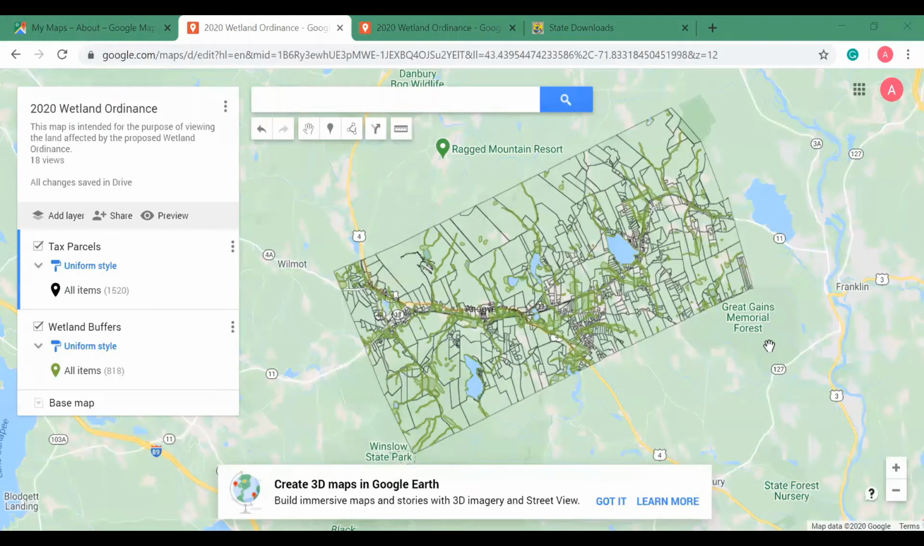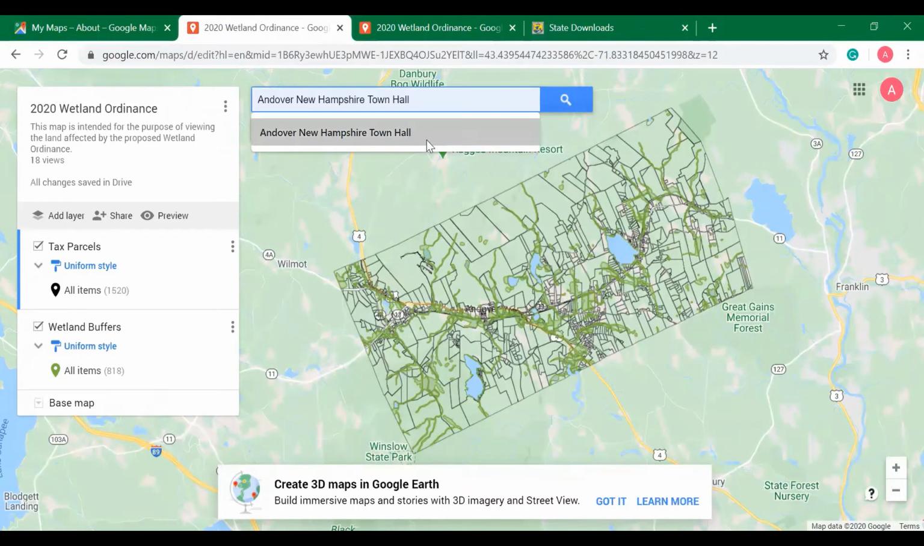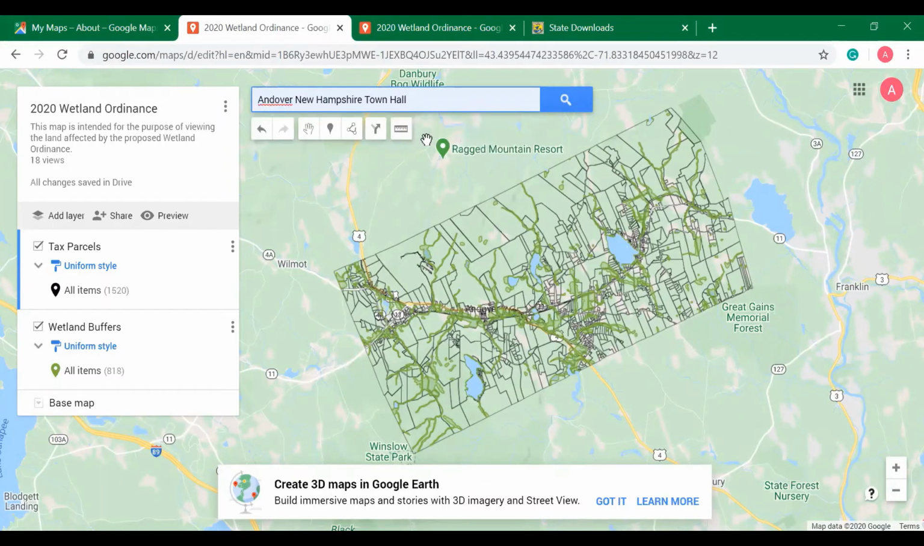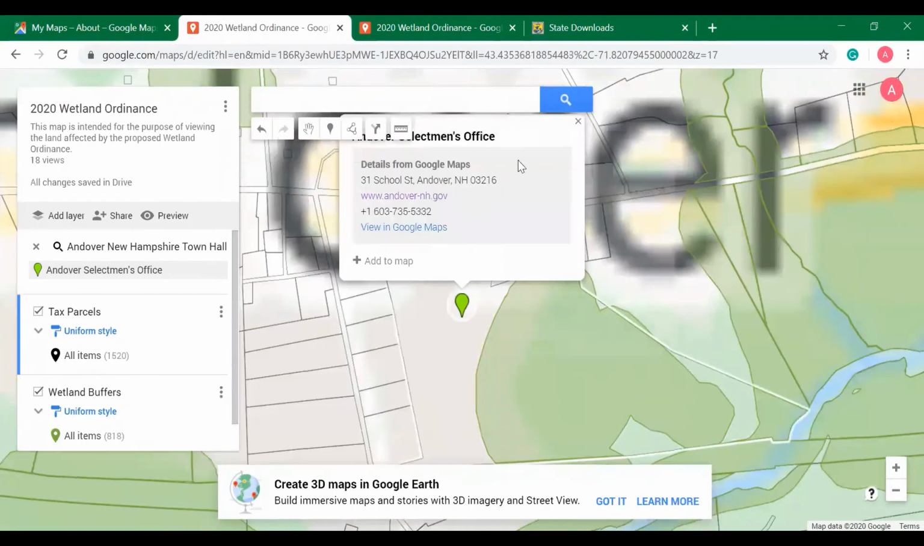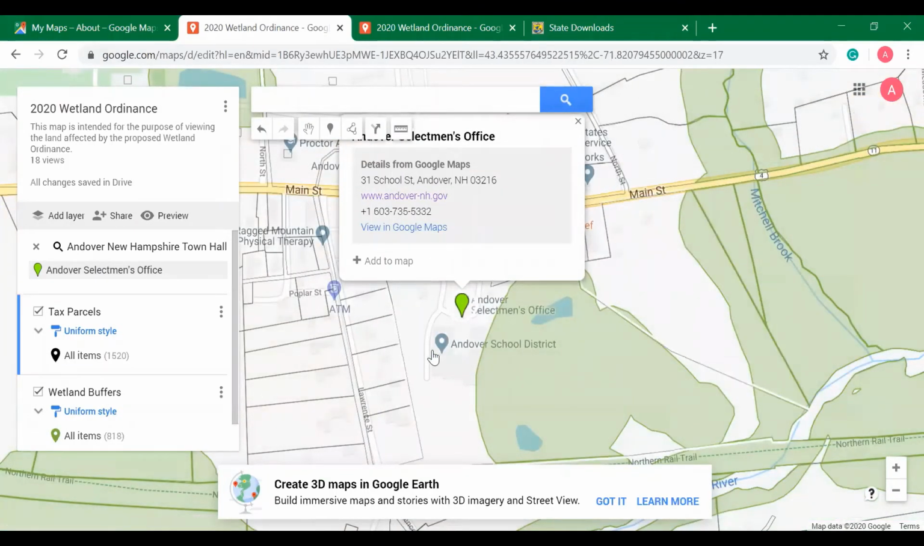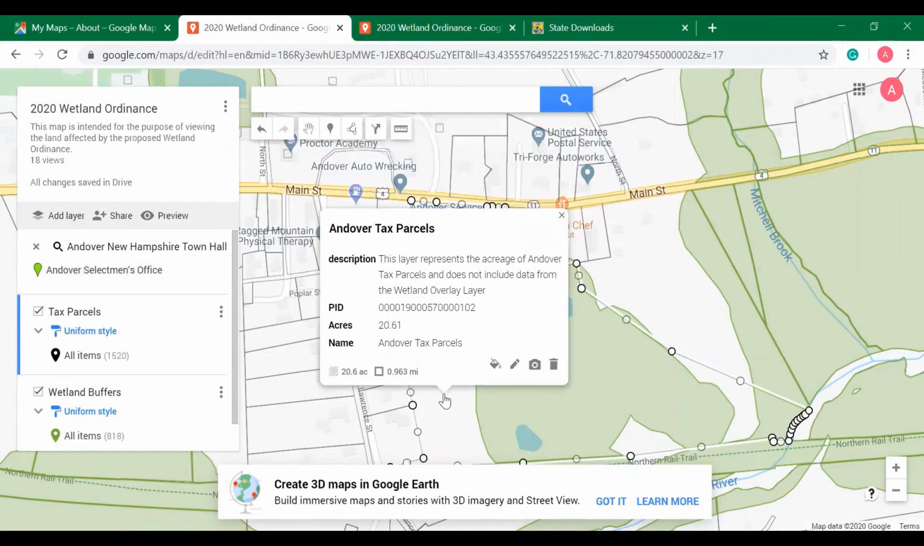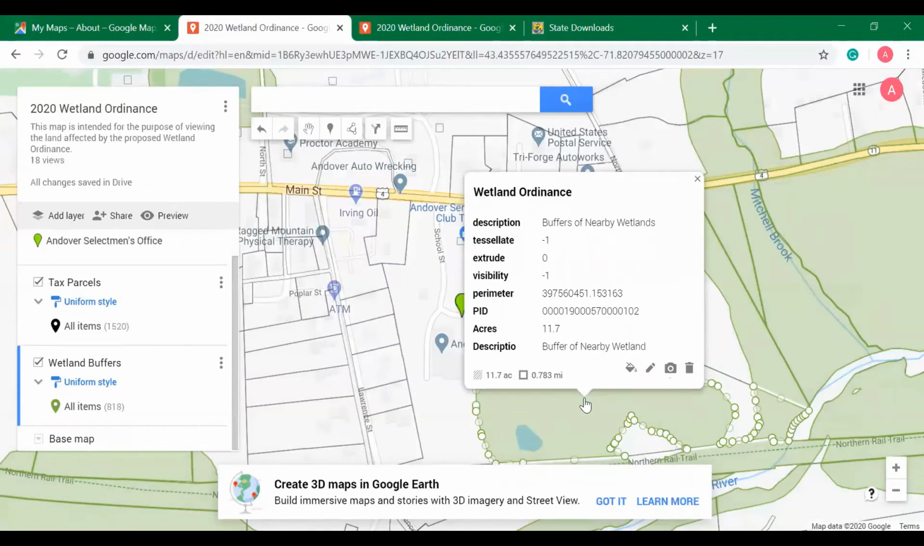Since this document is also a Google interface, you can also utilize the search feature as well as define locations. For example, I have previously searched Andover, New Hampshire Town Hall. This will bring us to the Selectman's office, right on Main Street. As you can see here on this Andover tax parcel of the Selectman's office, there's approximately 20 acres of land and 11.7 acres of wetlands buffer area.